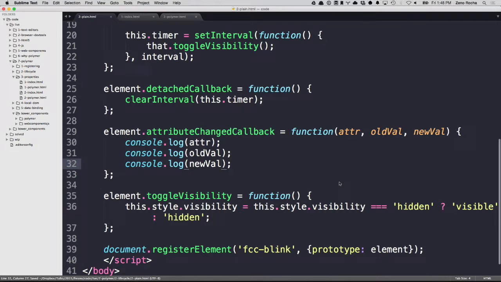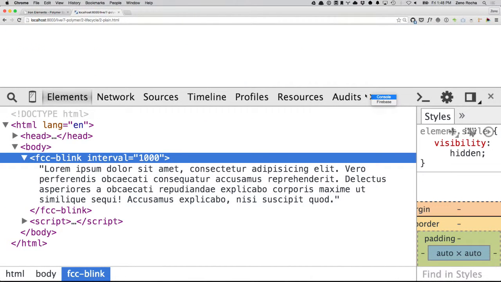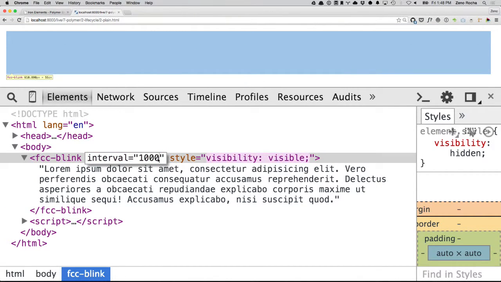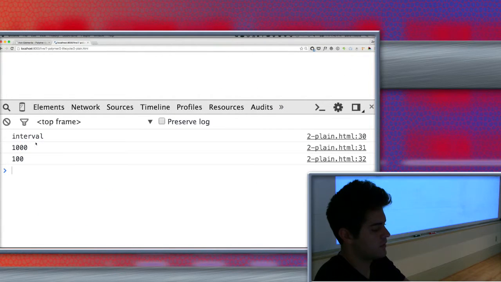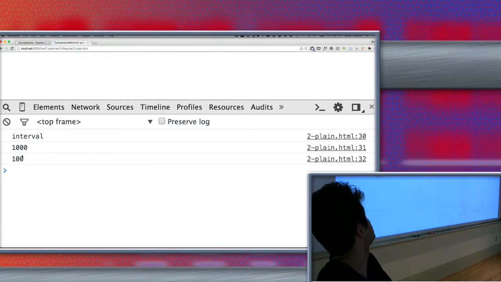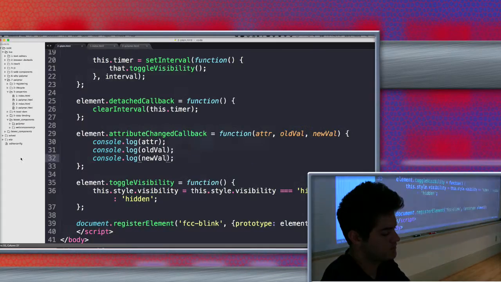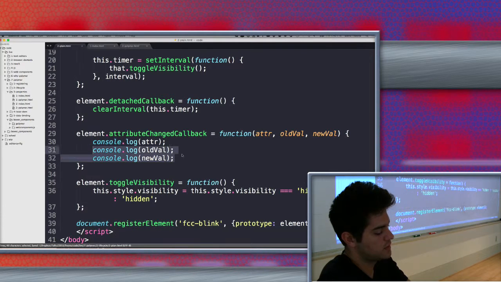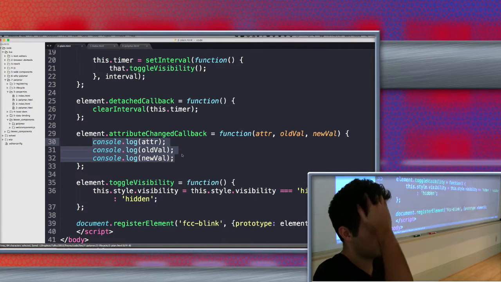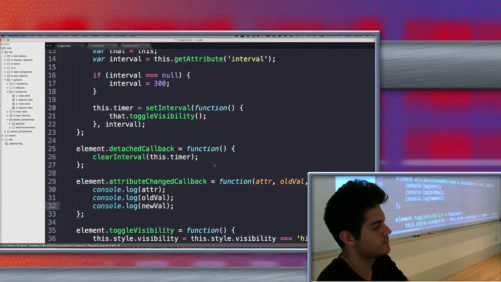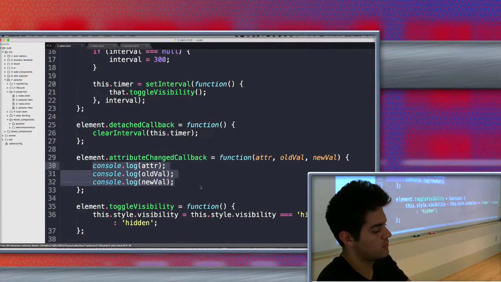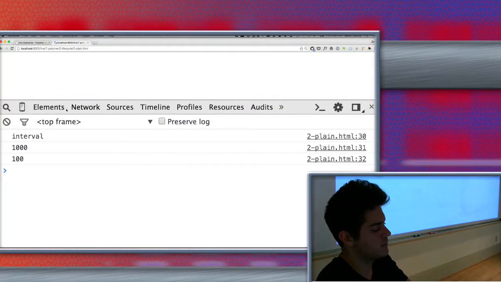Okay. Change the value. Now I have interval that changed from 1,000 to 100. Cool. We can just go ahead. So you don't really need anything inside the function there, it just does it? Where you have the console logs, or attribute change callbacks, that can be empty?